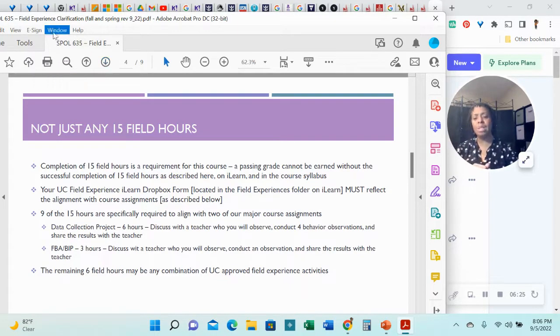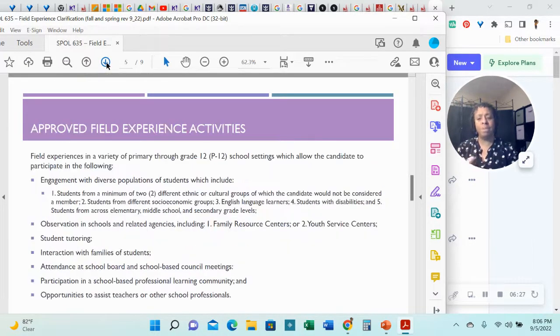Those 6 remaining hours can be any of the UC approved field experience activities, anything revolving around working with students in diverse populations, observing in schools and related agencies like family resource centers, youth service centers, student tutoring, interaction with families and students, attendance at a school board or school-based council meetings, participation in school-based professional learning community, and any other opportunities to assist teachers or other school professionals. So 6 hours can come from any combination of those activities. And those, of course, must be in primary through 12th grade and in the school setting.